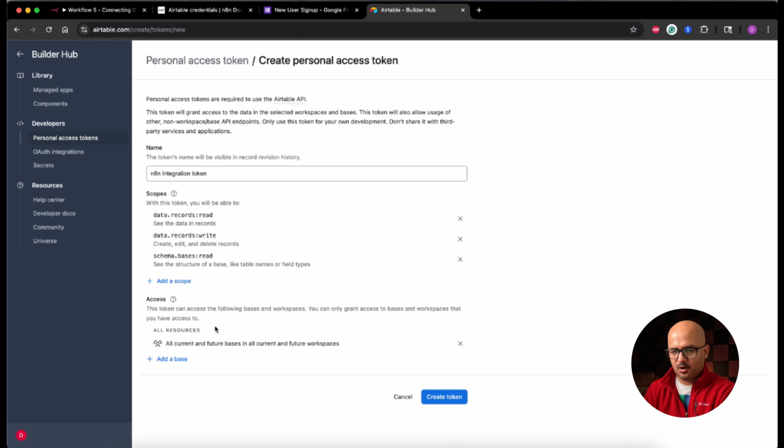Then it asks us this token can access the following bases and workspaces. I'll just say add all resources. What you can also do is, if I want to just allow a single base, you can do that as well. For example, over here I can allow just this base, so that this particular integration token can only access or update records in this particular base only. But for this example, let's leave it for all resources, and it says all current and future bases and all current and future workspaces. So it covers everything.